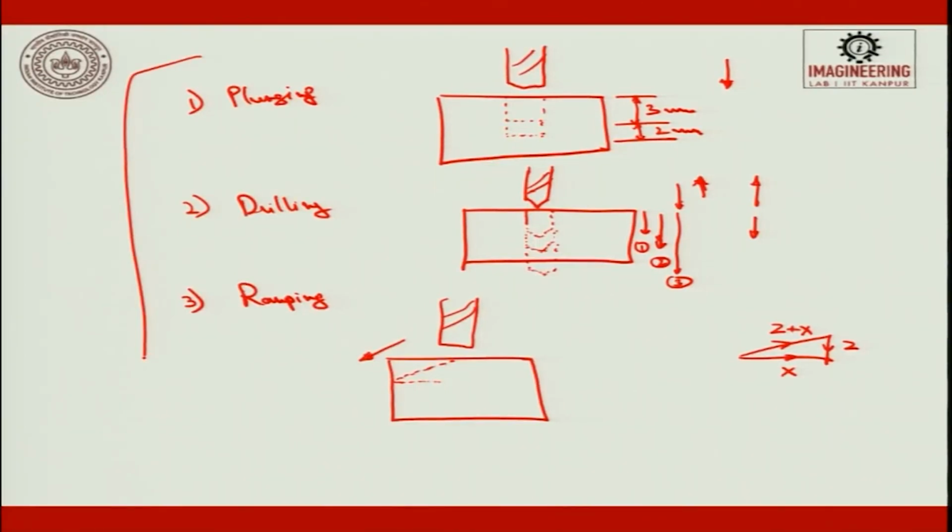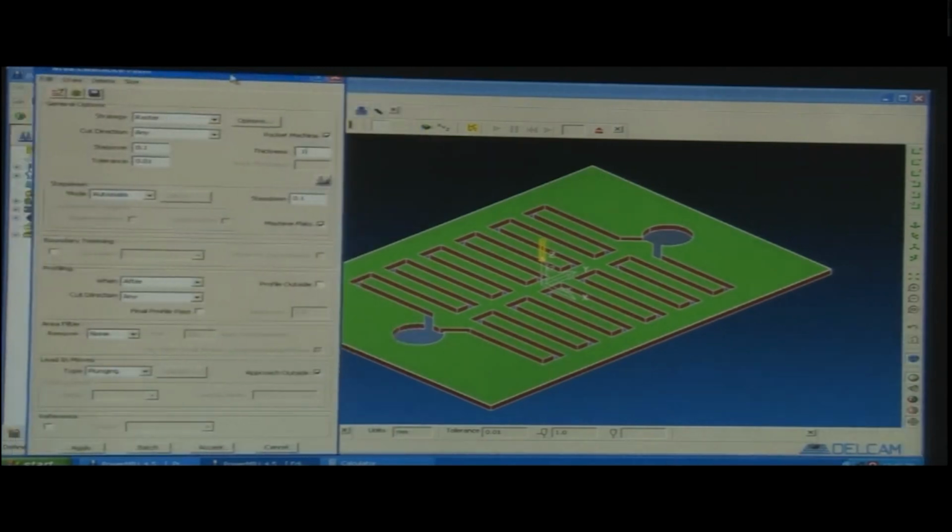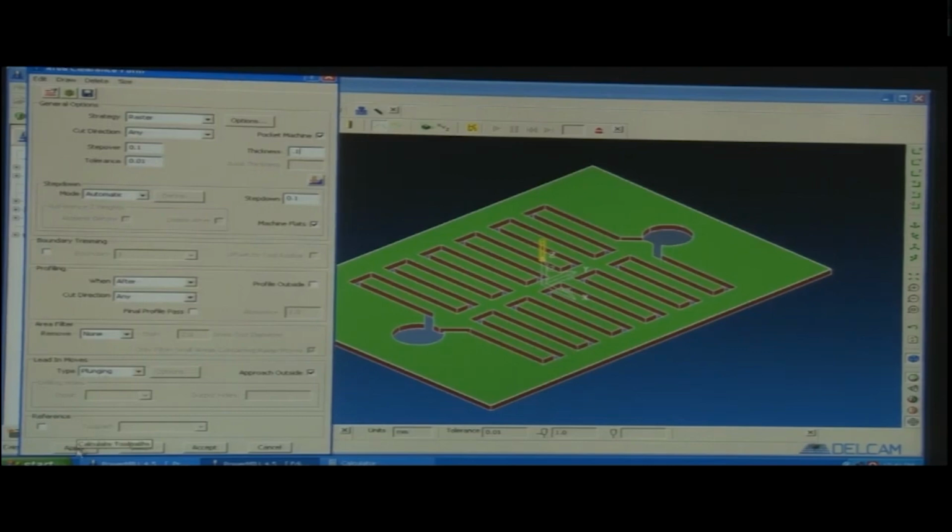There are 3 ways the tool can enter the workpiece. These can be selected in the software itself. These are the ways the tool slowly approaches or interacts with the workpiece and reaches the maximum depth of cut that is there. I have selected plunging here. Let me select the thickness 0.1 and show you how it evaluates. Now, you can see it is showing the plunging here.